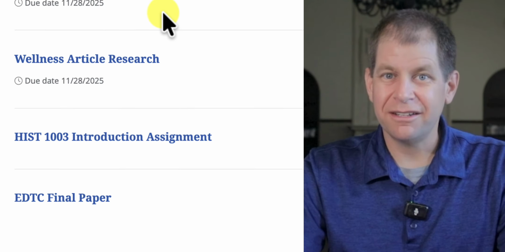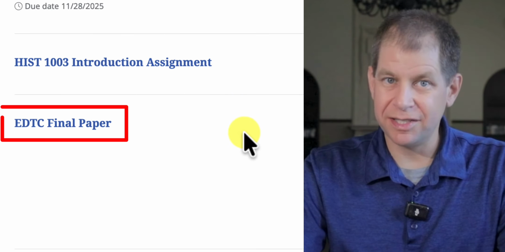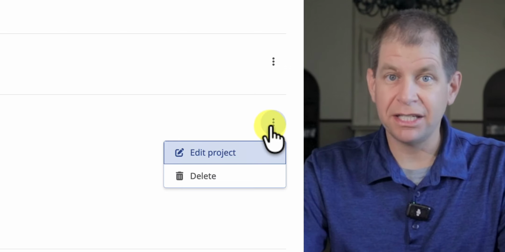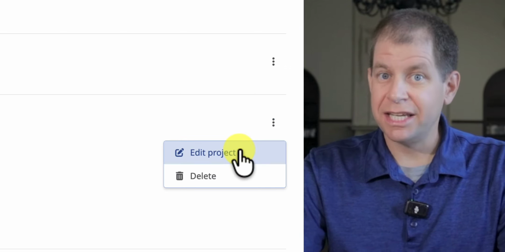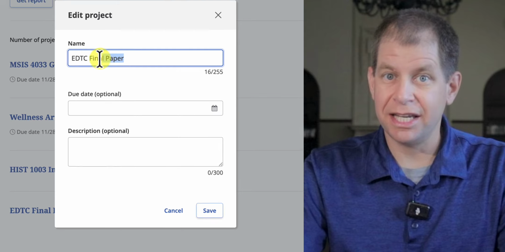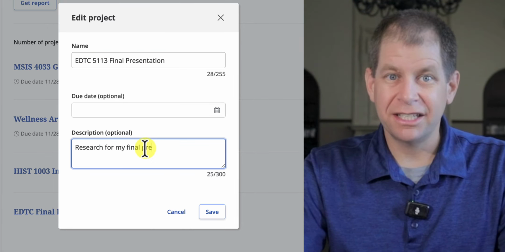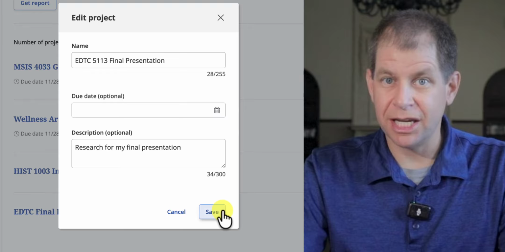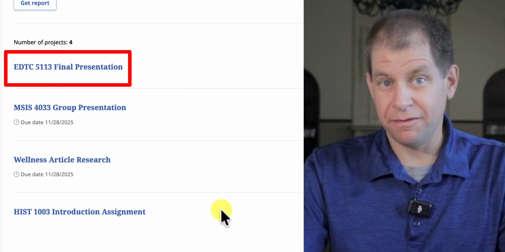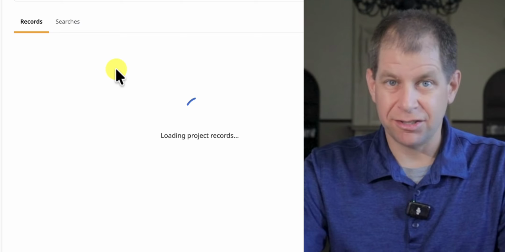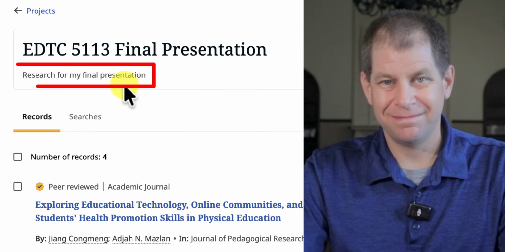For the EdTech final paper, I'd like to revise the name and add a description. I can click the same 3-dot menu icon and enter my revised text in the name and description fields. When I'm done, I can click Save and the new name shows up, but the description is not visible. If I click into the project, though, I will see the description below the name.